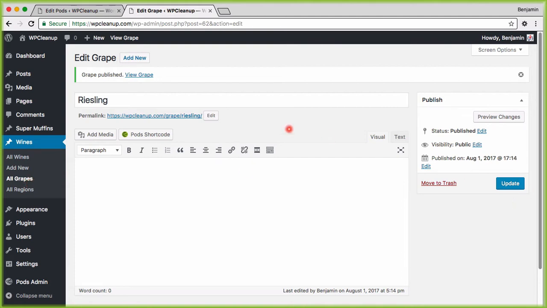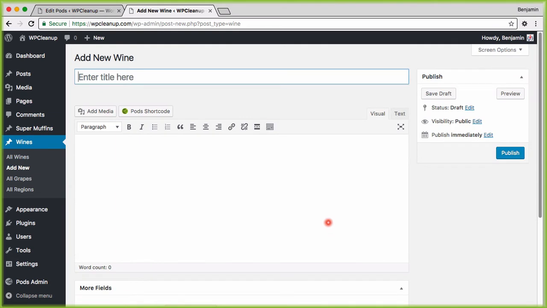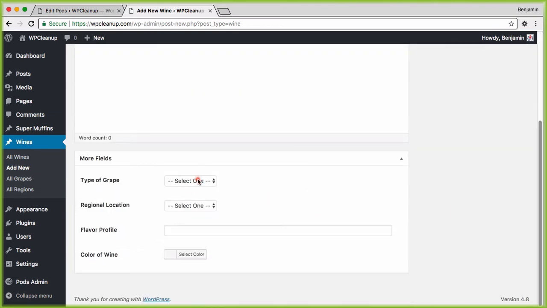Okay, so we've got a few grapes. Again, we can take a look at this. See, we've got a few grapes. If we were to quick run back to the wine, I want you to see that, hey, we've got types of grapes now showing up.